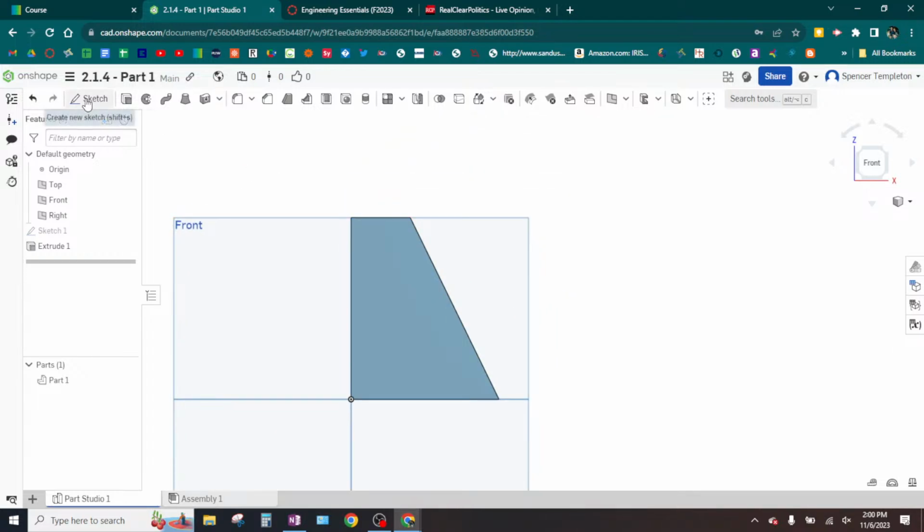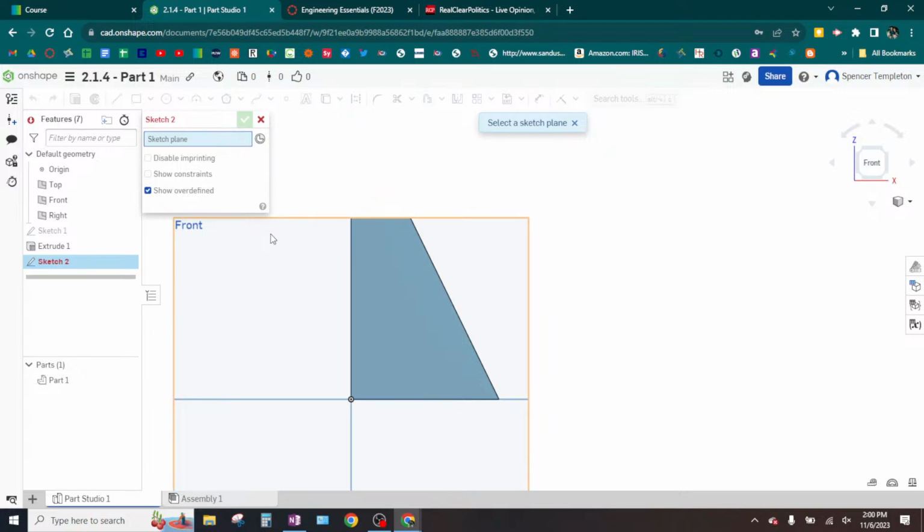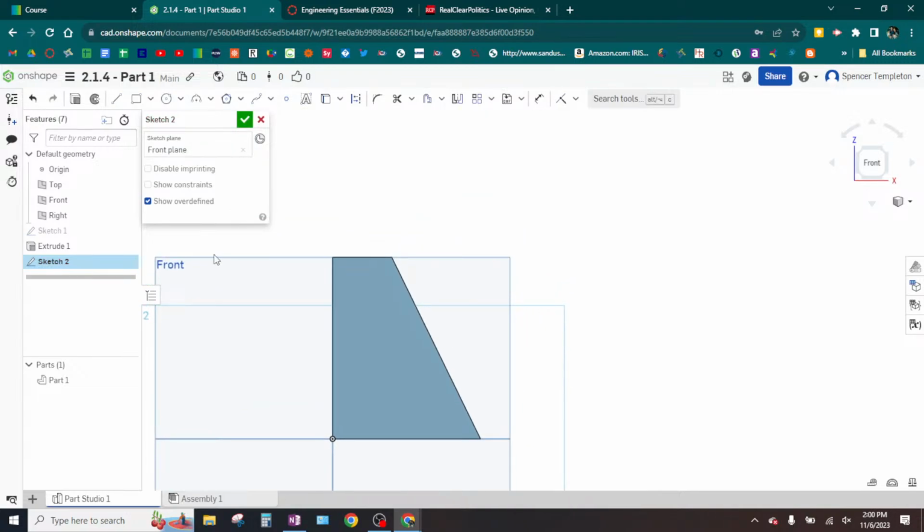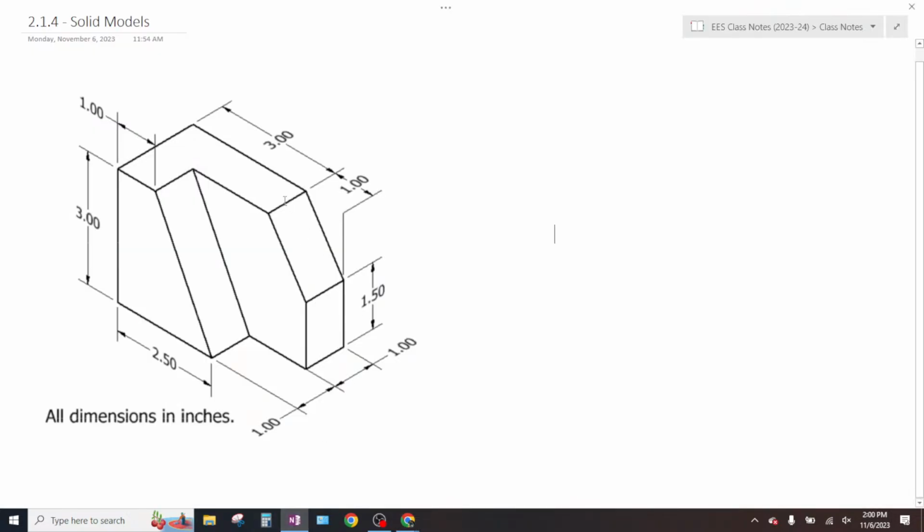And I'm going to make another sketch. I'm going to click on the front plane again, and I'm going to make my sketch on that same plane. Sketch two. I clicked on the front plane. Done. Okay? And then what I'm going to do is draw with the line tool the outline of that shape.